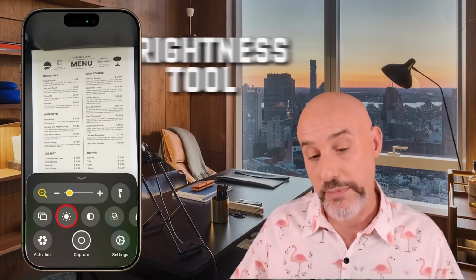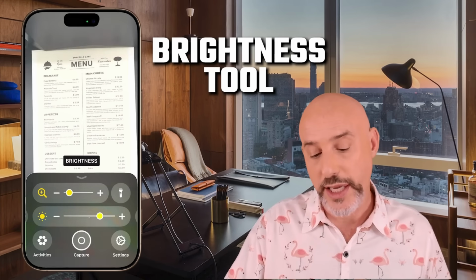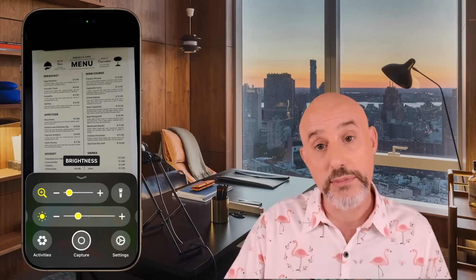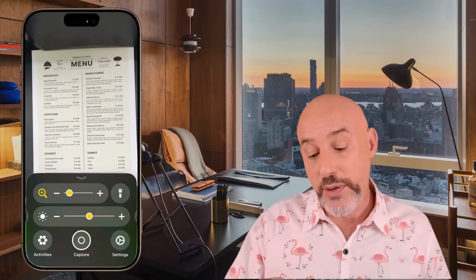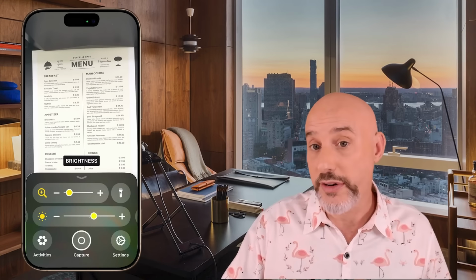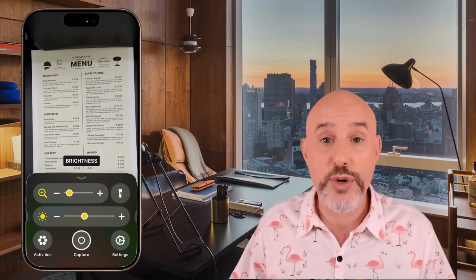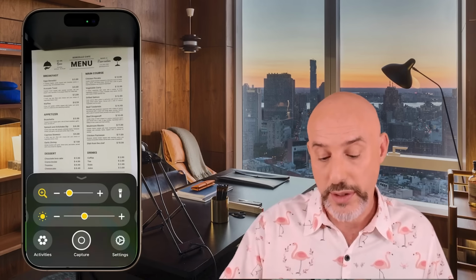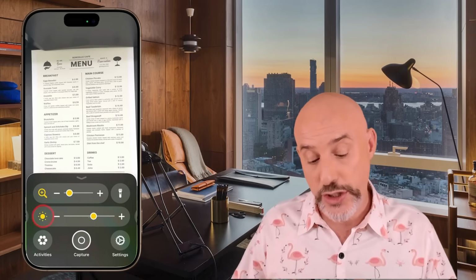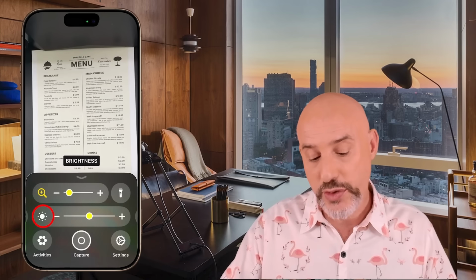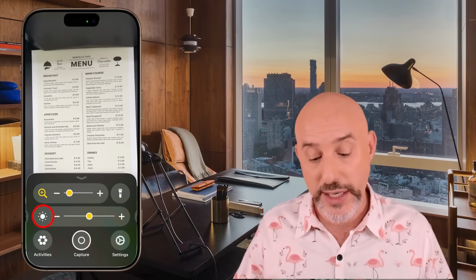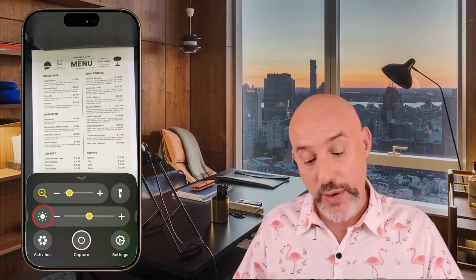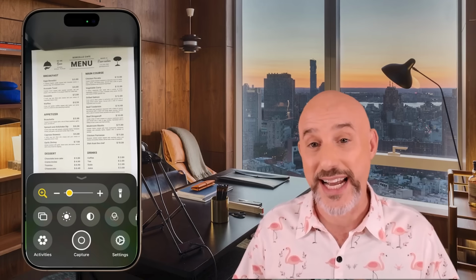Next up, we've got the brightness tool, which can allow you to increase or decrease the brightness of the image. This can be really helpful when you're in a dark environment or if the image you're trying to read is a little illegible and needs a little more clarity. Notice that when a tool is engaged, it shows up in yellow. If we just reset it to its actual brightness, it goes back to white, and we can tap on the icon to hide that tool.